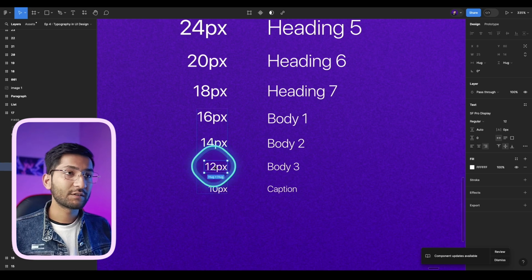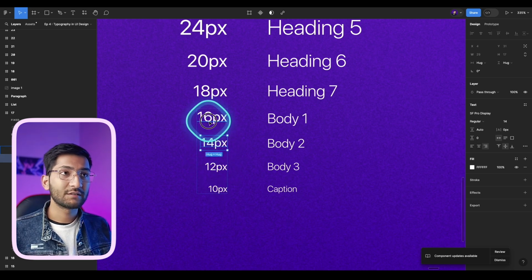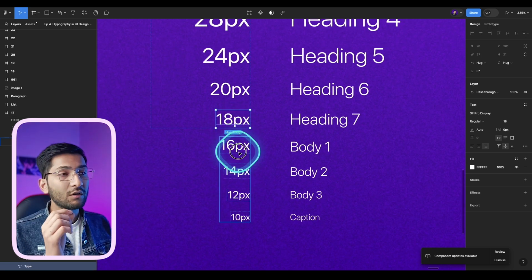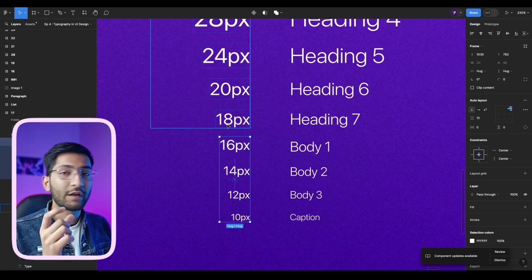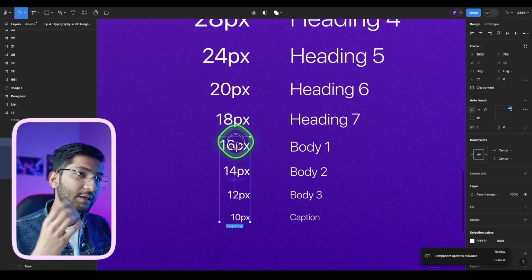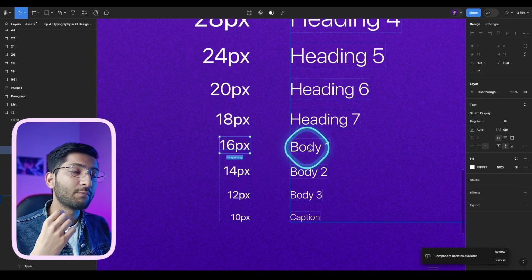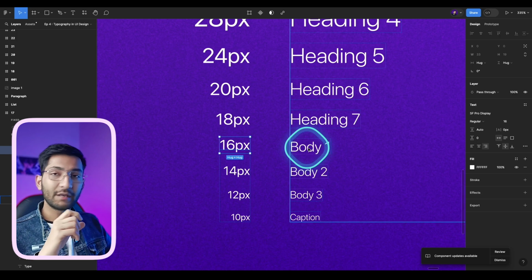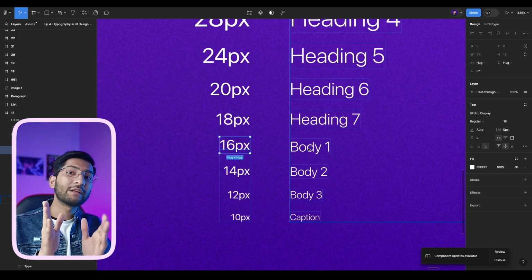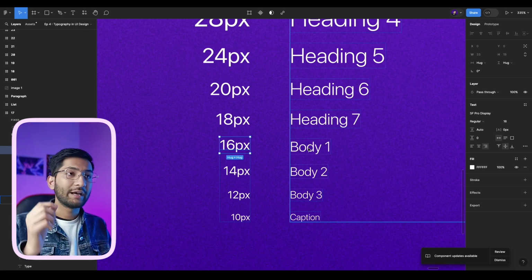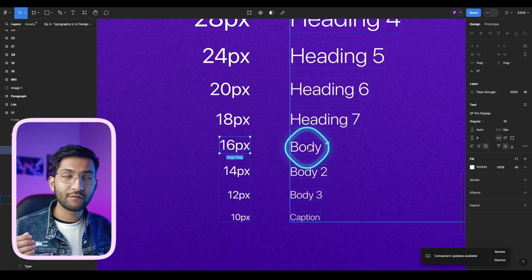Then the next font size we have is 12 pixels, then 14 pixels, 16 pixels, 18 pixels. Now all the fonts which are greater than 16 pixels are considered to be a heading font size, and all the fonts which are equal to or smaller than 16 are considered to be a body font. And there is a rule: the biggest font we will name as 1. Like if it's a heading font, then we will name it heading 1 or H1. And then the second largest font we will name as H2.